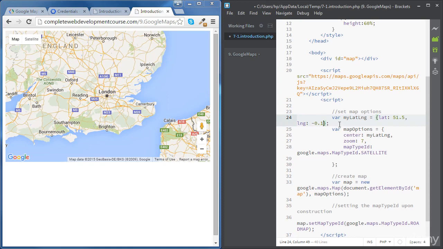Okay, so we understood how to embed maps in our website. So in the next video, we're going to learn how to add markers and info windows to our maps.